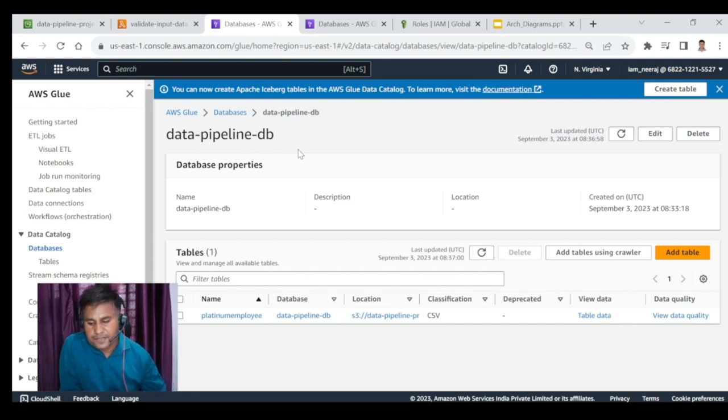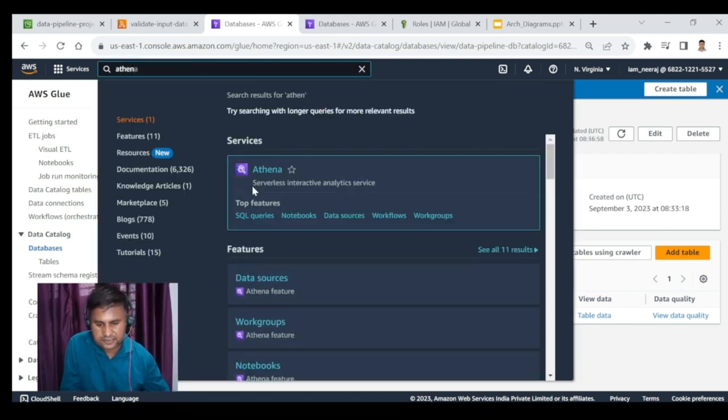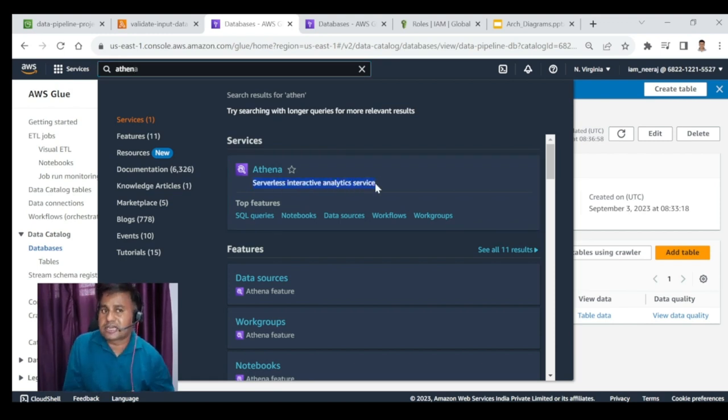Table is created. Now what we will do is I will be searching for Athena, and you can see here serverless interactive analytical service. Why do we call it serverless? Because behind the scene, when you run a query, ultimately it needs some compute power. Just like your Lambda function was running, whenever your Python code is running, definitely it needs some storage, some RAM, some compute power. But as a user, we were not worried about that. That was completely taken care of by AWS. That's why Lambda was known as serverless.